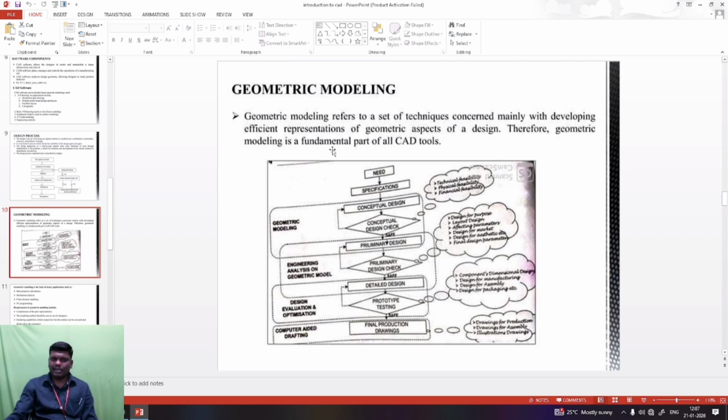Therefore, geometric modeling is a fundamental part of all CAD work, because in geometric modeling only we are going to draw the design. So like a basic design process, here also the first one is the need of design. Next is the specifications, finding the problem, what specifications you are going to include, and then we go for the conceptual design.